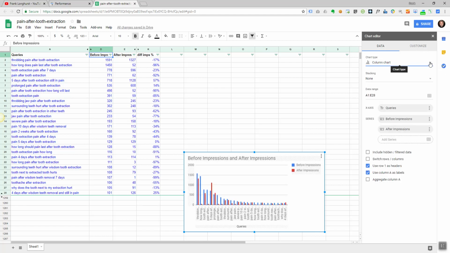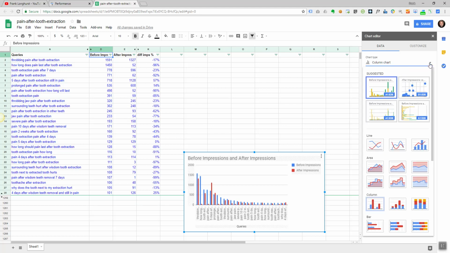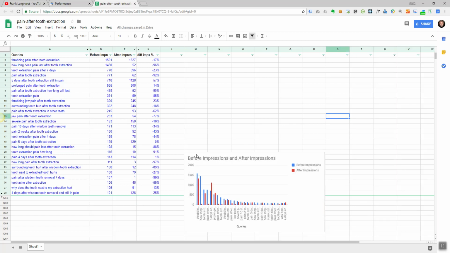So I'll just do that again. There's a little down arrow by chart type. Click that, and I've got all these different kinds of charts I can look at, but what I want is a column chart with the numbers side by side. So I've changed the order now, and that's what I'm looking at.